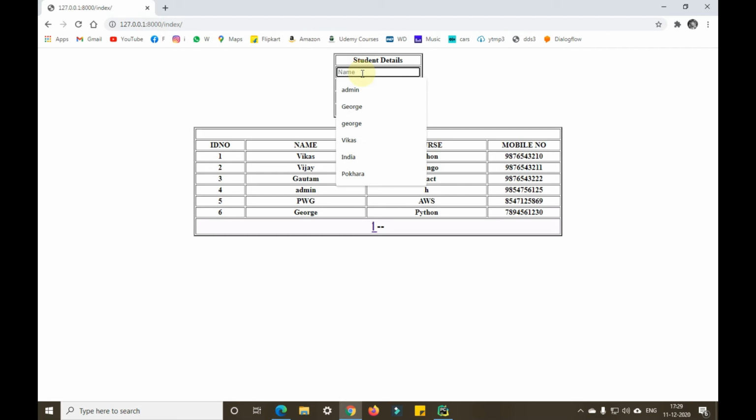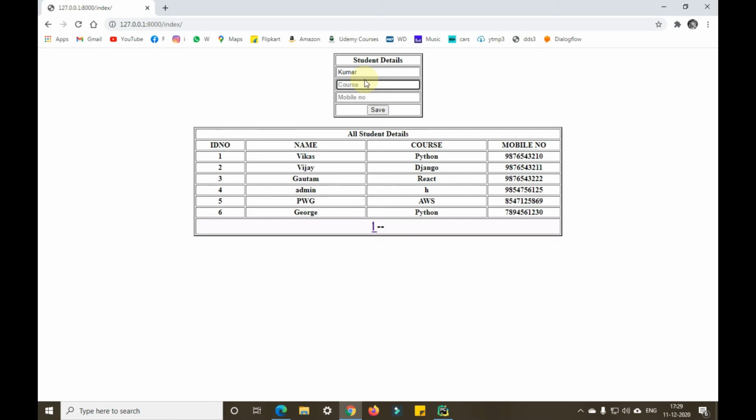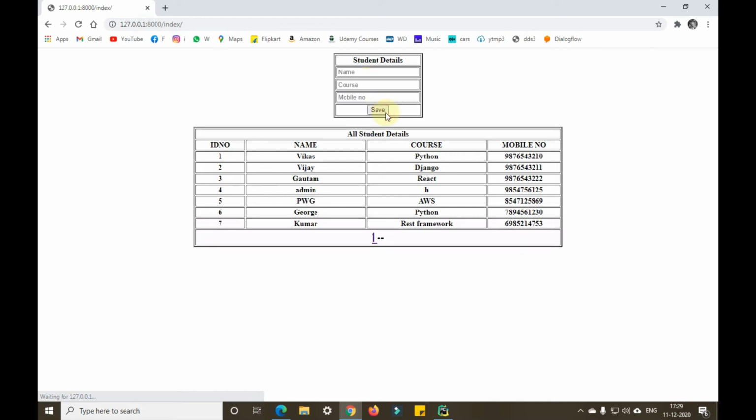Then the 7th person is Kumar. He has taken REST framework. Mobile number is 69852147753. Save. So this is the 7th person that we have here.